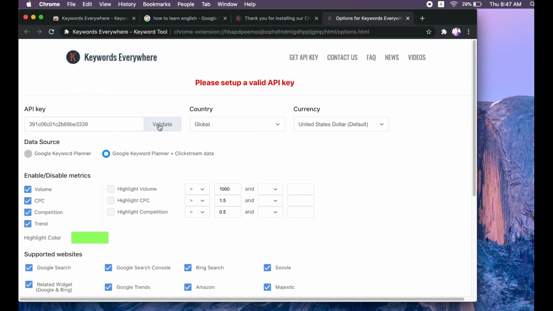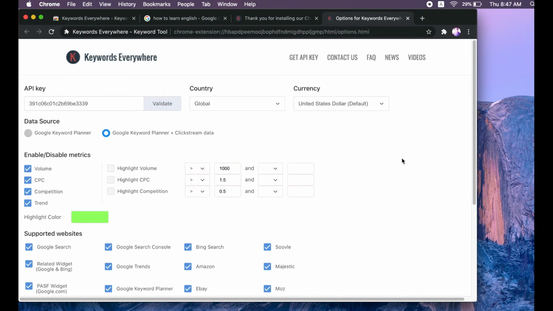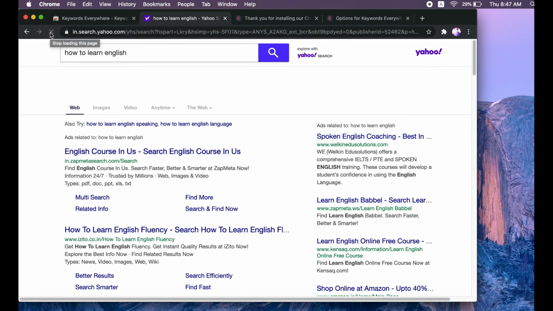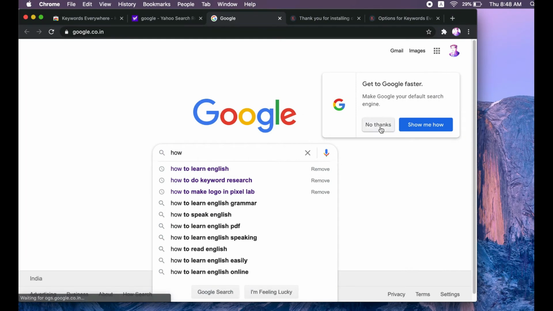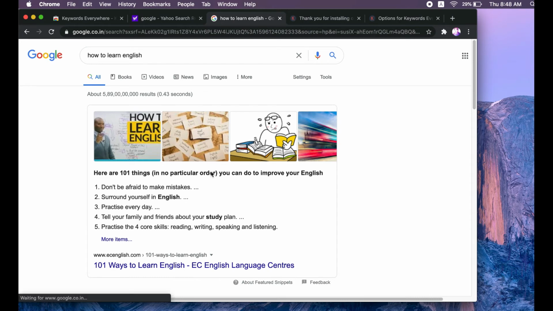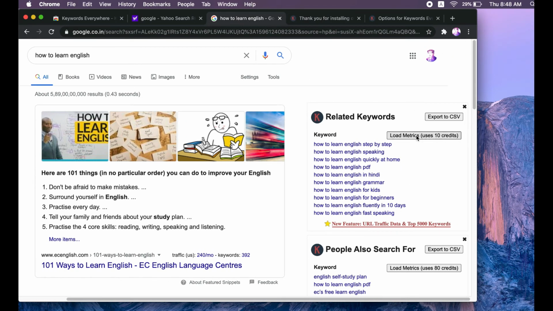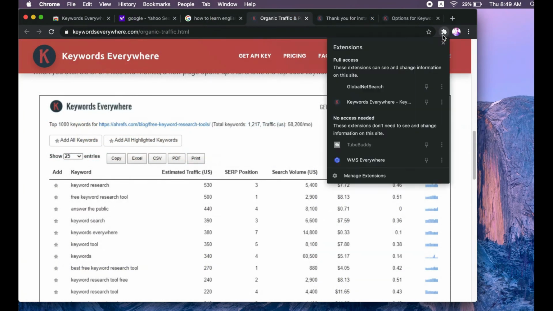Okay, so after you get the API key, you have to write it down here, and then click on Validate, and then you can see that it is validated. After that you have to click here again, and you can search on any topic. For example, again I have searched how to learn English, and here is the search website, and at the right corner you can see the related keywords are here. So you can find out how many keywords there are, and you can put them into your tag section.